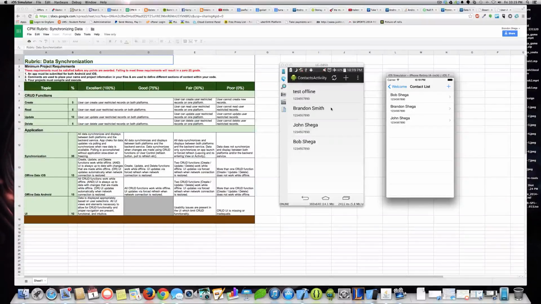And then we'll also do delete. So I'll go ahead and delete John Shega here. You can see it deletes on my list, but does not delete off the iOS device.